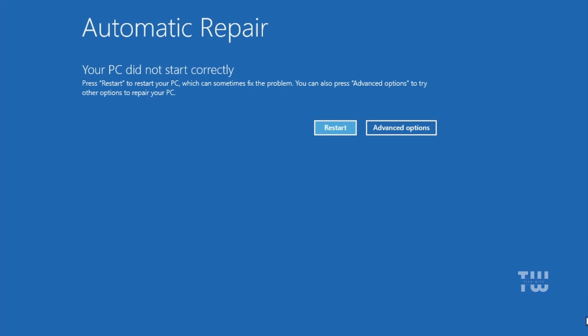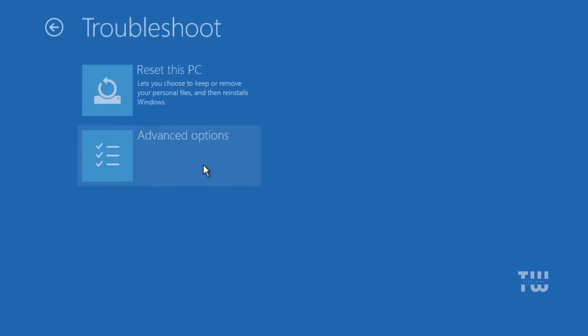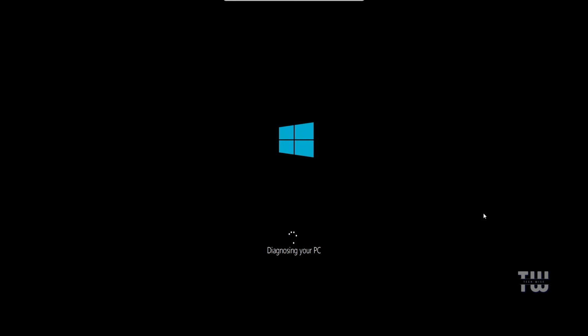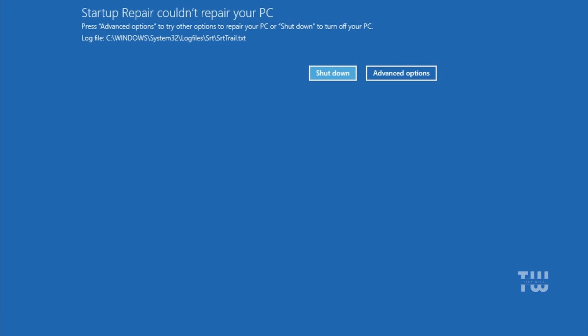So let's go to advanced options, then troubleshoot, and select startup repair. This tool will diagnose and try to fix common issues that may be preventing your PC from booting up. If it doesn't work, you'll see a message stating that the startup repair couldn't fix your PC.